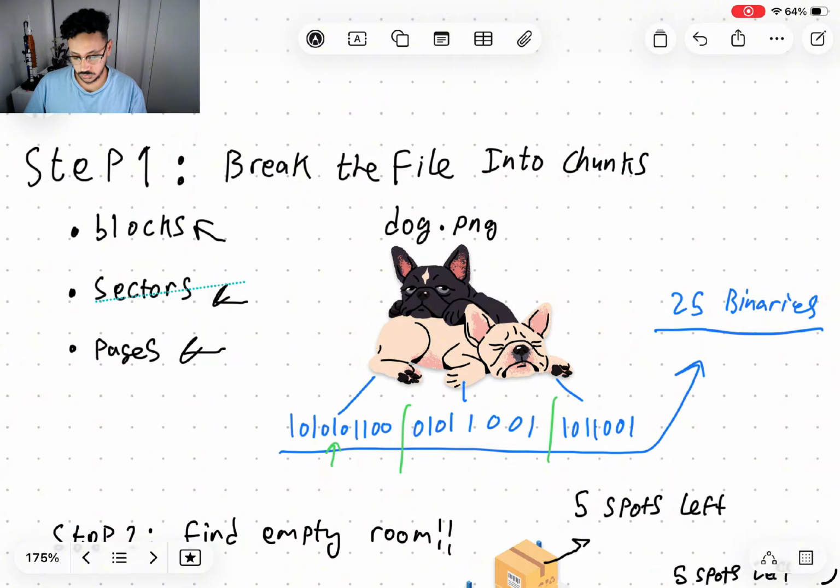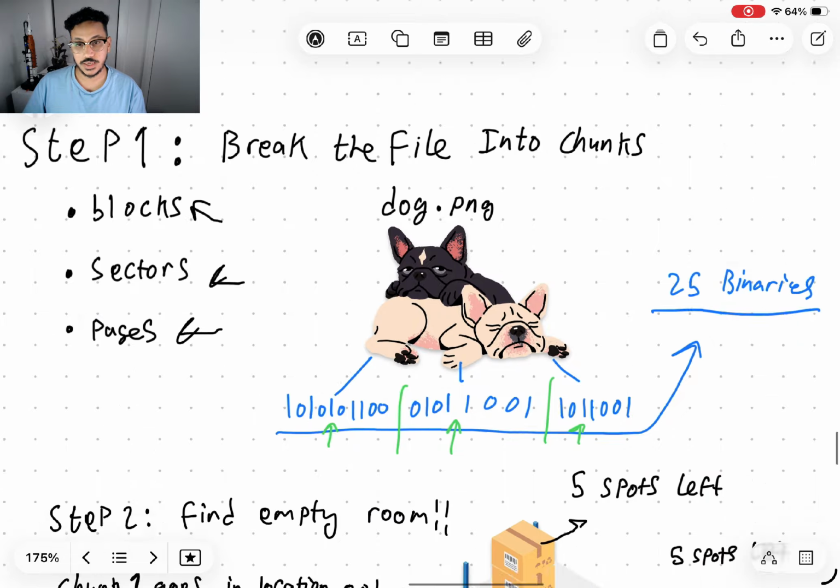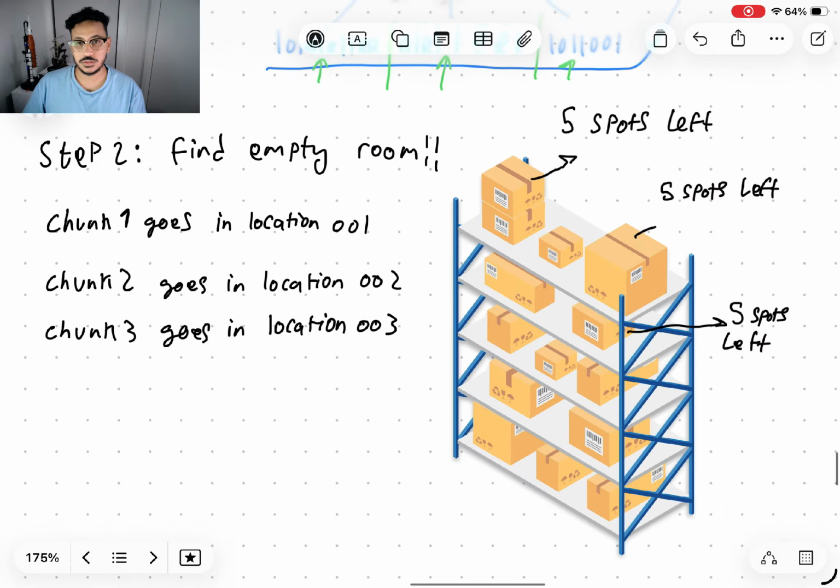Now step number 2 would then be, where can we fit this? Do we have empty room? Well, the cool thing about computers is that files almost rarely ever end up getting saved in the same location. And the reason for that is because sometimes a particular location can have 5 spots left, another will have 5 spots left, and another will have 5 spots left. But there's not a particular address or location that has 25 spots left.